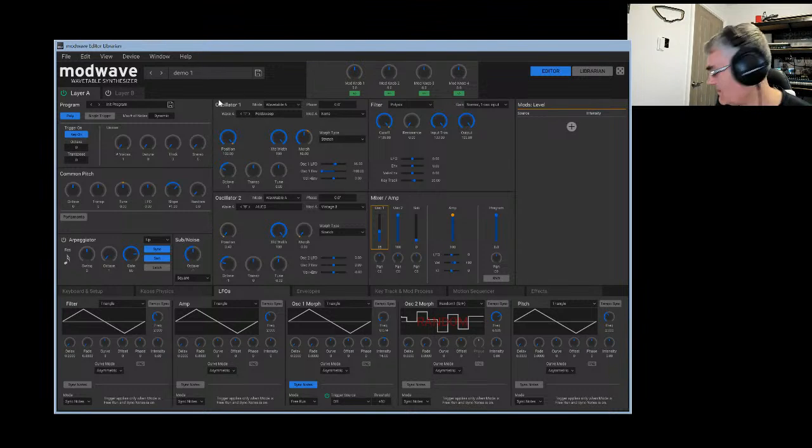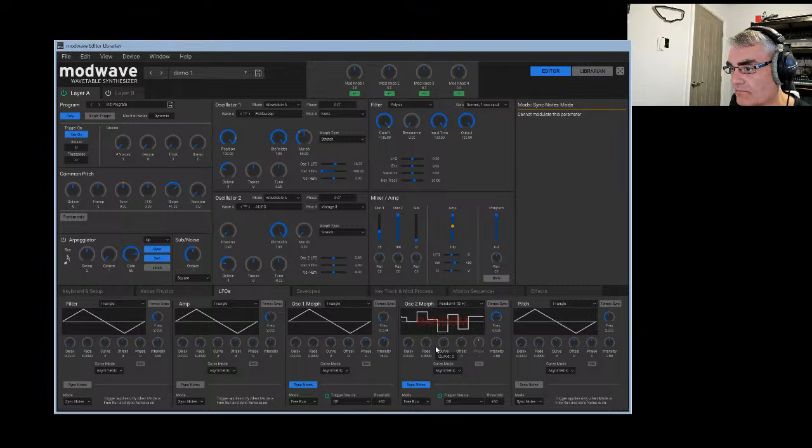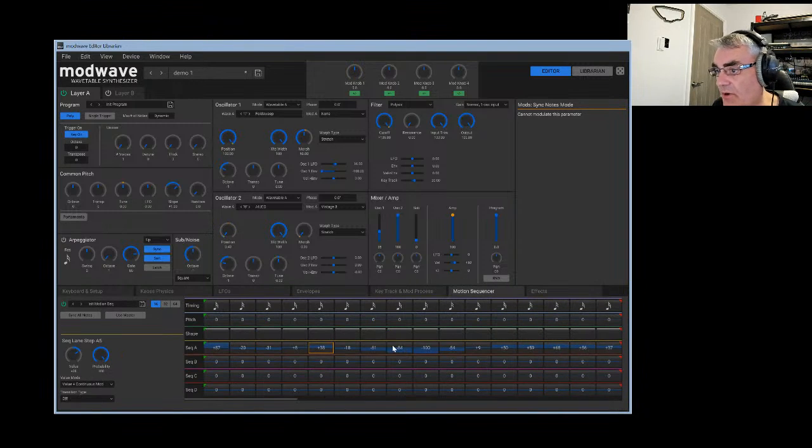Okay, right. So there's one thing to mention as well. That's not running in free running mode at the moment, so if you run it into free running mode, then all the notes will sync up. But you could achieve the same thing by using the motion sequencer as well, so there's loads of different ways of doing it on the Modwave. But there we go, so there's our first one.